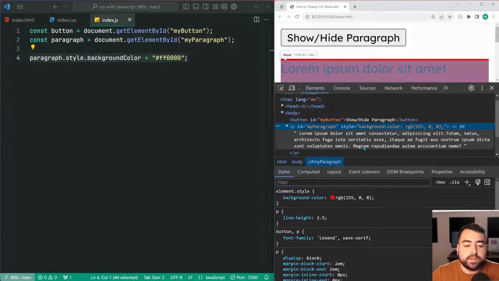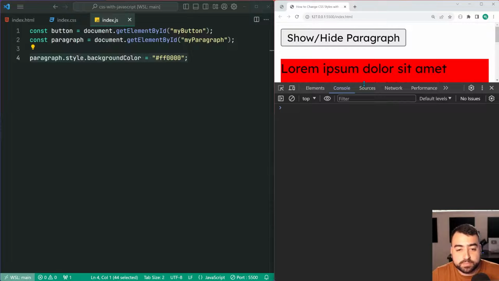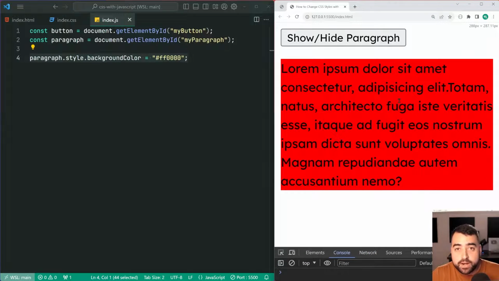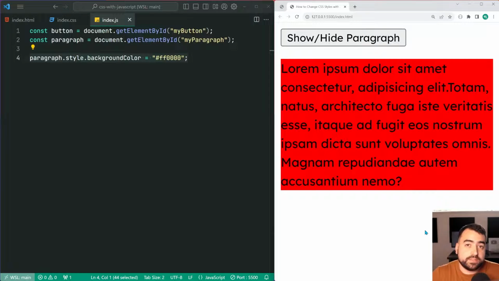So let's now take advantage of the CSS display property to hide this paragraph when this button is clicked on. So if you've used the display property before, you know that a display with a value of none is going to simply get rid of the element from the page, and everything else is going to collapse alongside it.